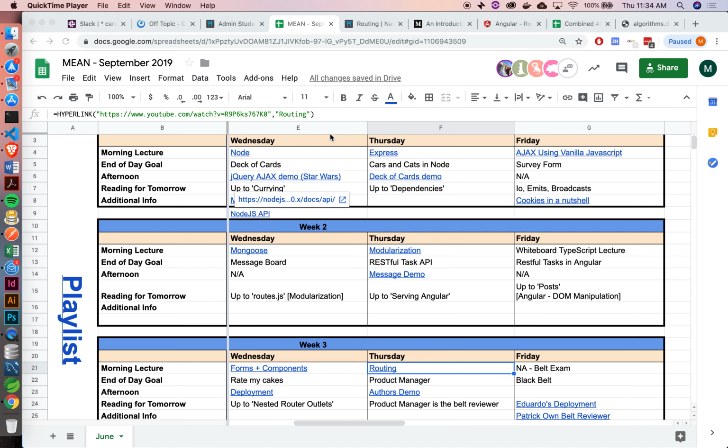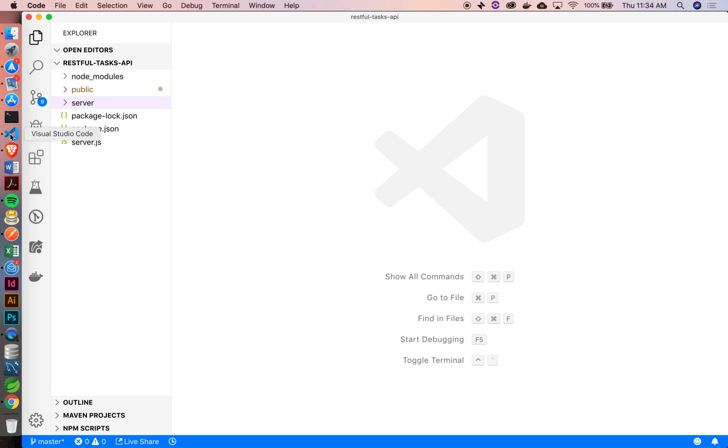Alright, so let's get started. What we have right now with our RESTful tasks is one component, this app component. It has everything in it. It's got all of our tasks, and it allows us to create a new task.